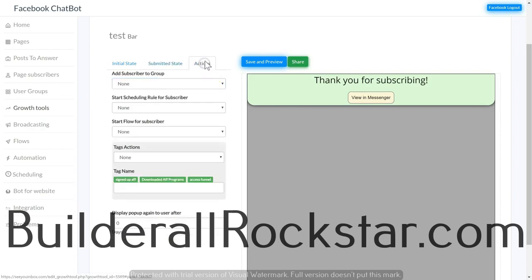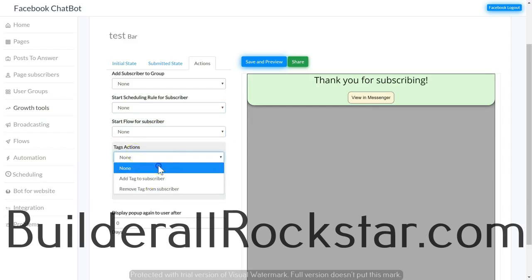On the next tab, we can set the actions for the buttons. So we can have them added to a group, we can start a scheduling rule, we can start a flow, and we can add or remove tags. We can also set a time for the pop-up to be displayed after so many days. We can also set the time for the pop-up to be displayed. We can also set how regularly we want the pop-up to be displayed on the page.